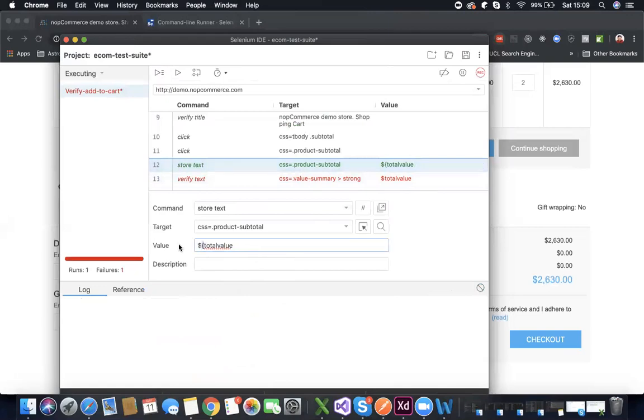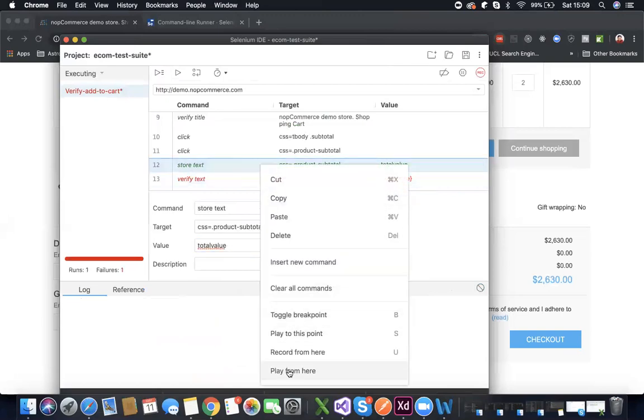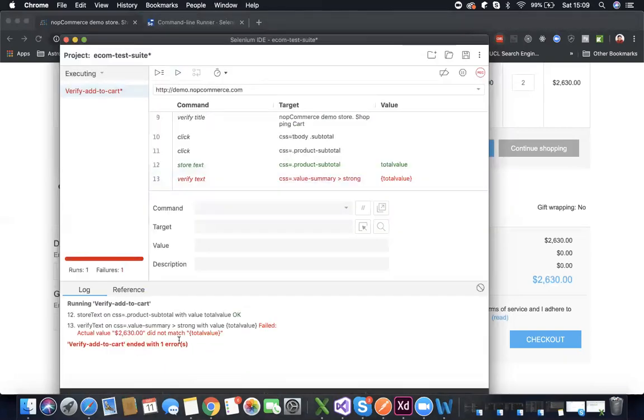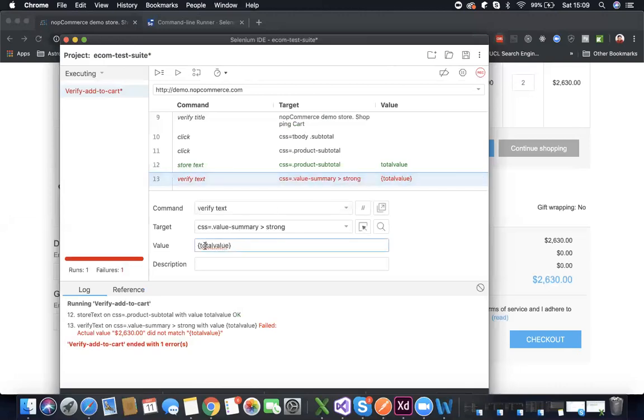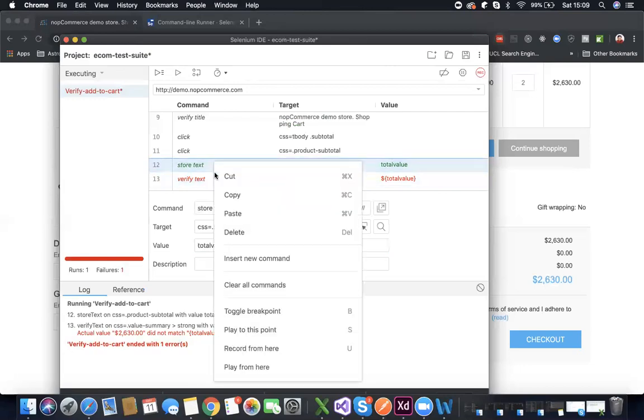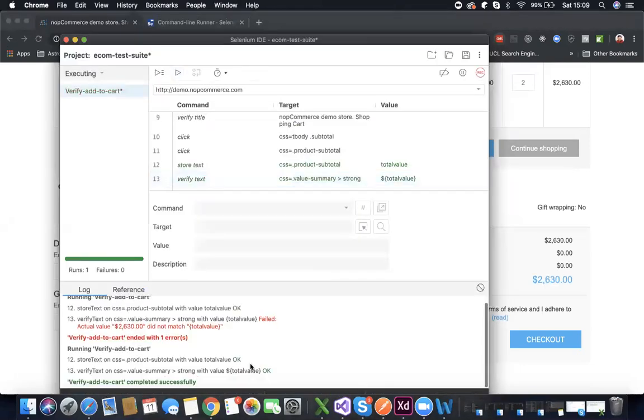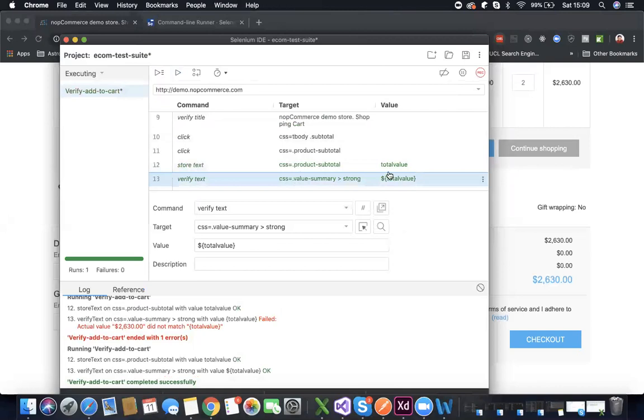Okay, let us do one thing. Okay, it's working. So dollar, brackets, and this total value. In the first one we should not give it, but in the second one we have to give it. That means we can do this for the previous one I asked about also. We can use this technique.